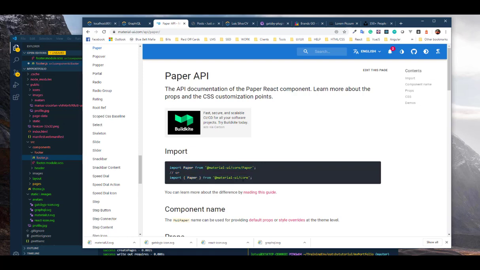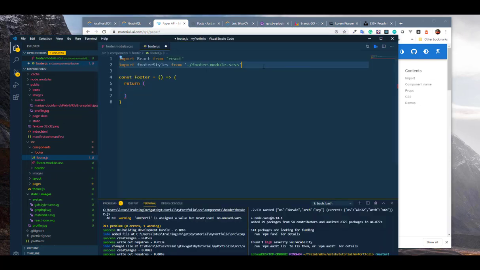I like to add things like this, not like this, with this explicit import, because as I said earlier, if I need to add more than one component, I'm going to have to redo this line over and over, as opposed to if I just bring the core, I can just add the components in here and it makes it a lot easier. So I'm going to do it this way. I'm going to come over here and add that, and now I'm going to add my paper.